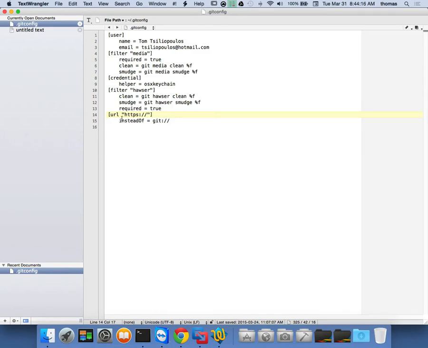Square brackets, URL, space, quotation mark, https://, quotation mark and square bracket. So change that up for yourself in your Git config. I'll leave it up for a second while you guys do that. It's important, and the reason why is you want to operate Git as if you're running it with HTTPS all the time. And then you can scaffold, and we'll show you how to do that now.